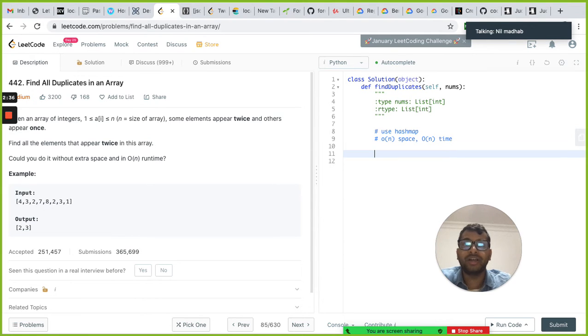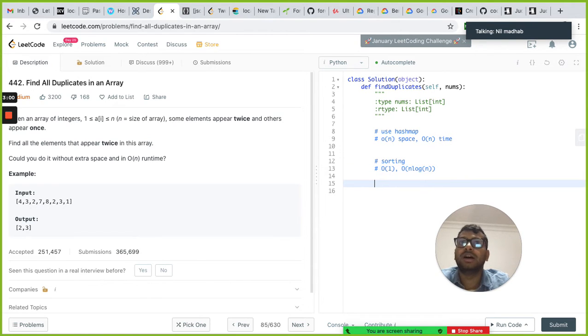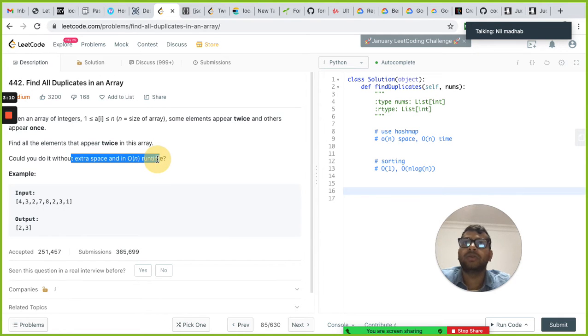Or we can use sorting, right? If you use sorting, what will be the space and time complexity? Space will be order of 1. Time complexity will be n log n. So I think let's try to do it like this and get the answer. Then we'll try to do it without extra space and in O(n) runtime.